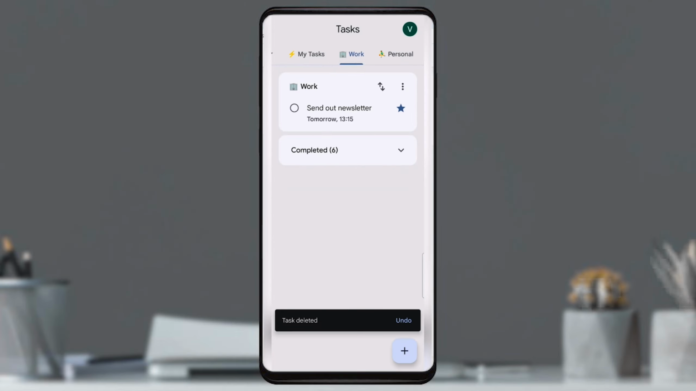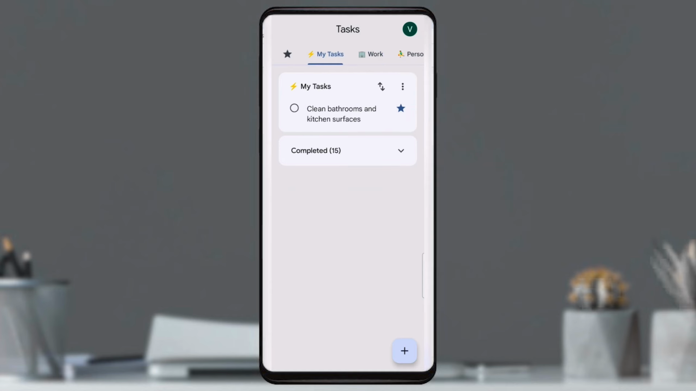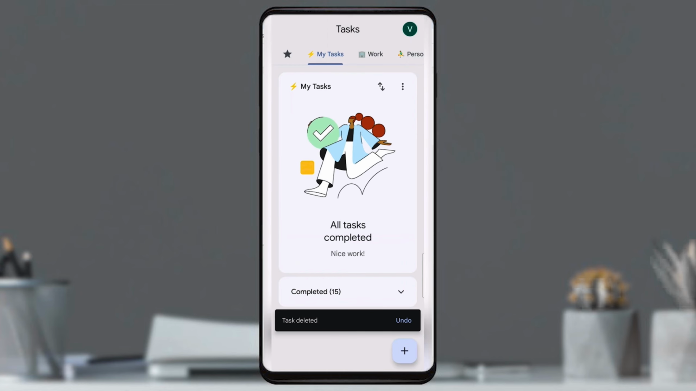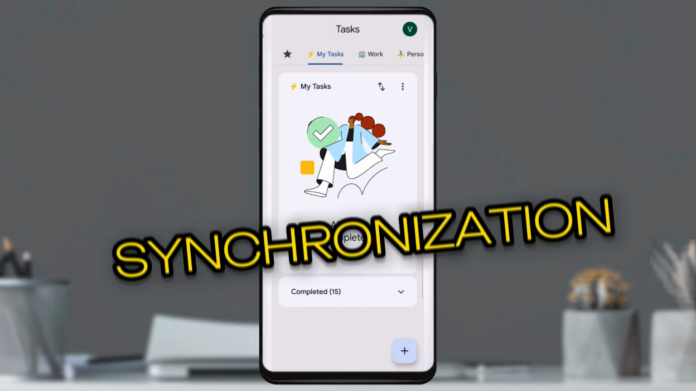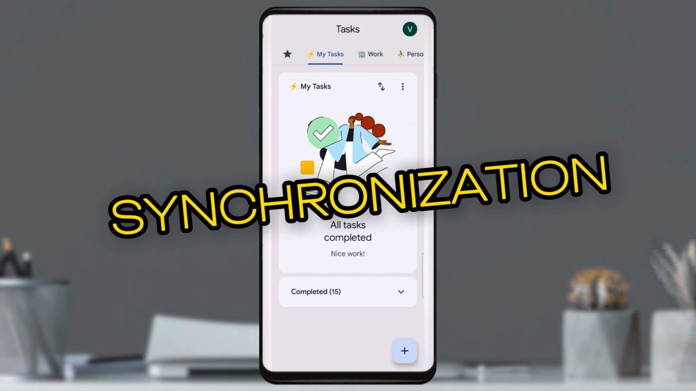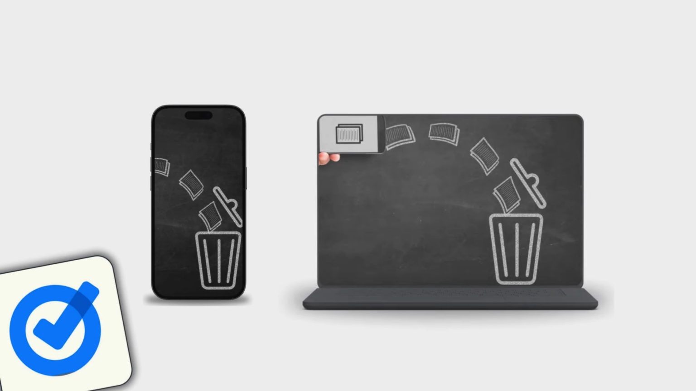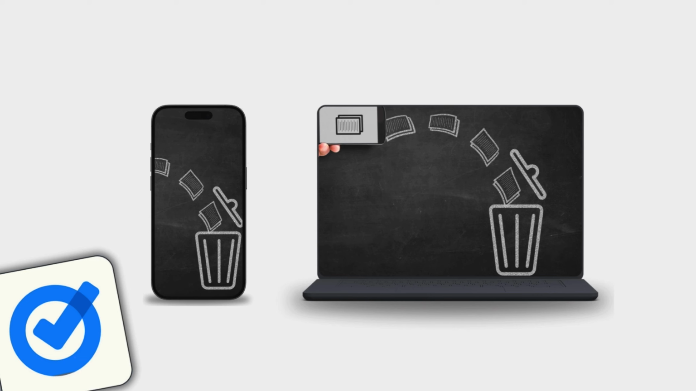Again, if you want to see how that is done, we can go to another one. Let's say we go to the My Tasks area, click on the list, and then we click on the three dots and the task is deleted. And the cool thing about this is the synchronization between your phone and the desktop. As the task is deleted on the phone, it's also deleted on the desktop in real time.